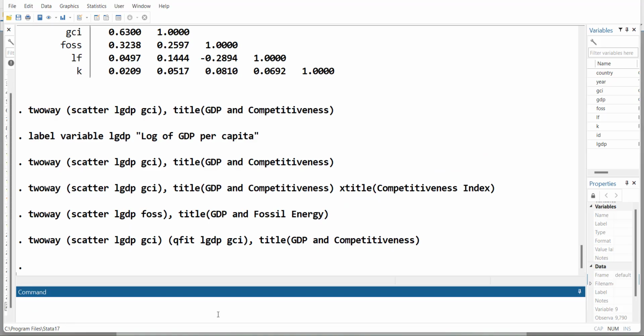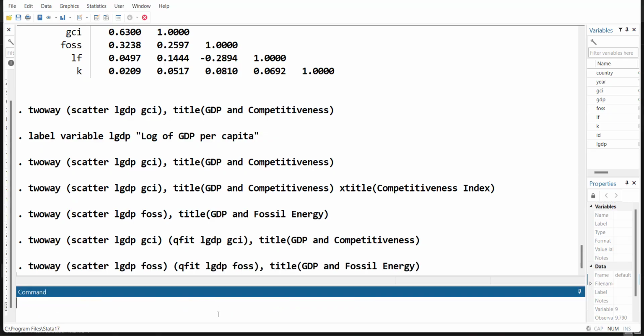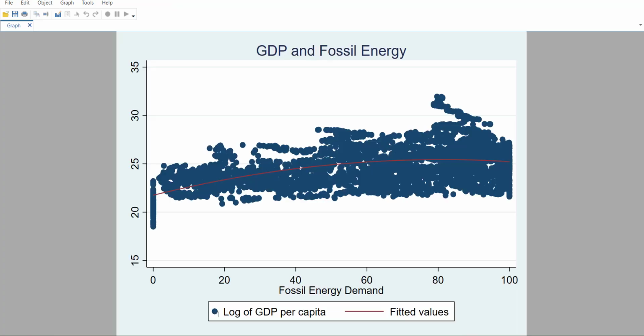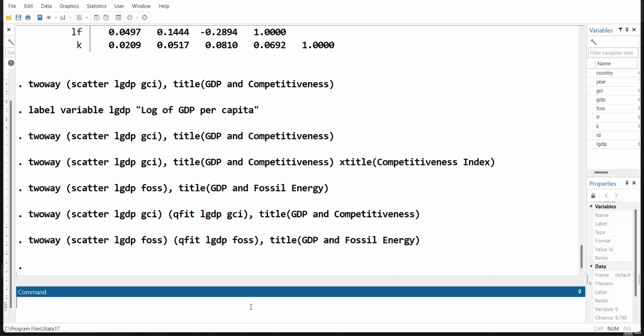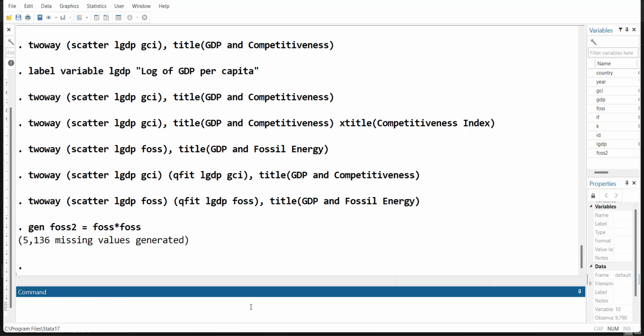Now I will make an example for fossil energy and I will add the qfit here. qfit LGDP. Line is little bit bending. It is not straight. It means there is a quadratic association. It means when I will do the regression, I should add square of this variable. Square of this variable. This independent variable. So how to generate a square variable? So gen FOSS2 is FOSS multiplied by FOSS. A new variable is made.